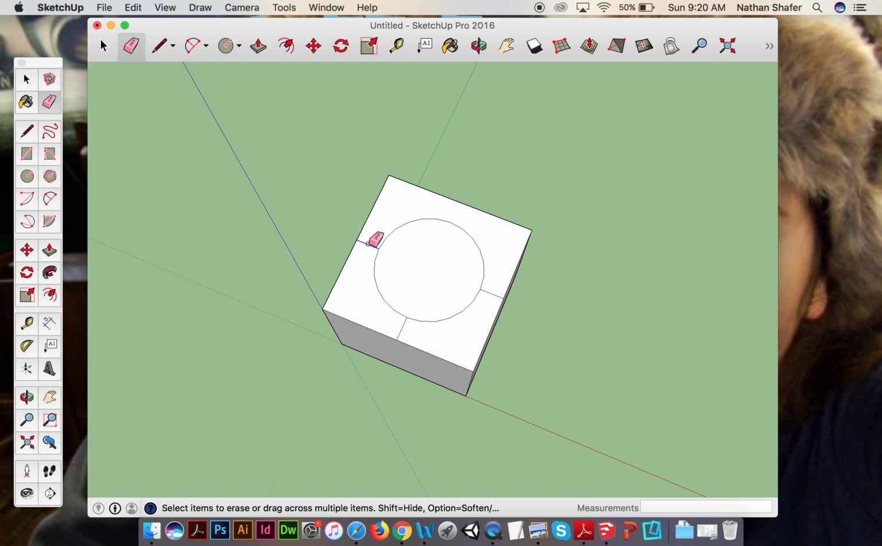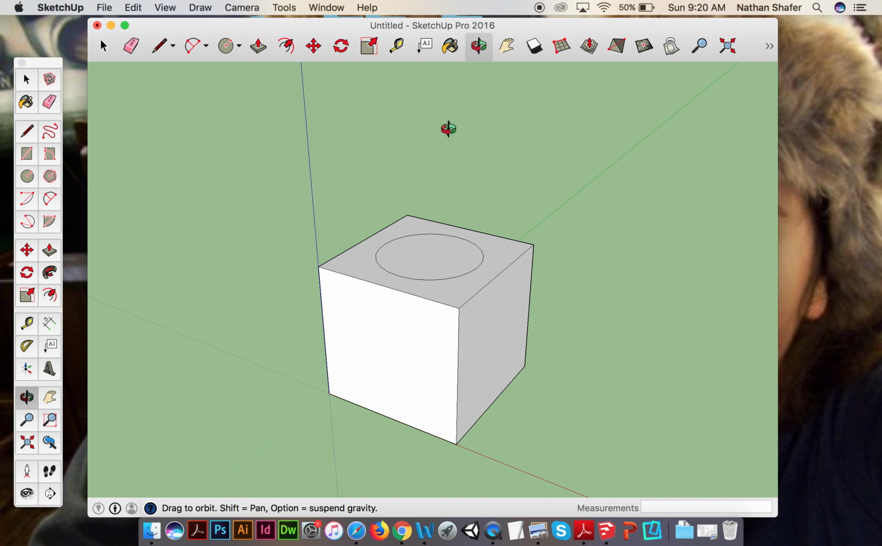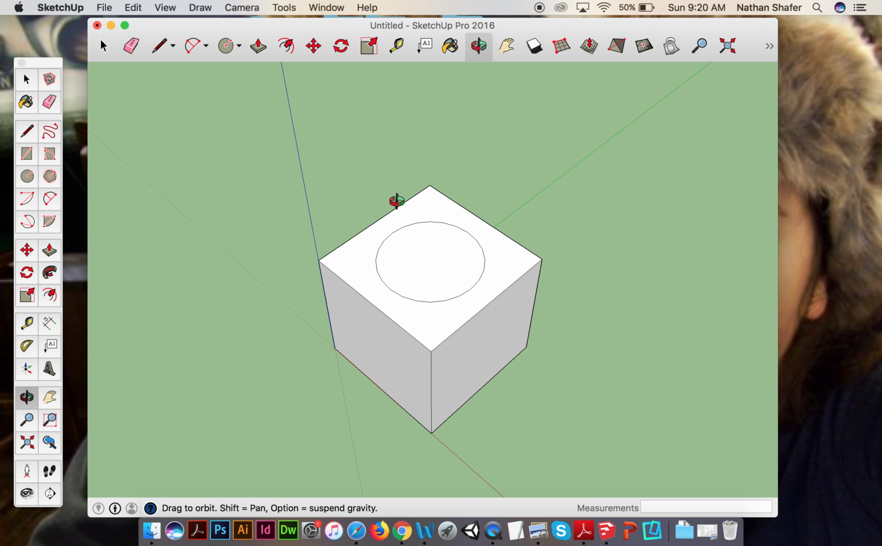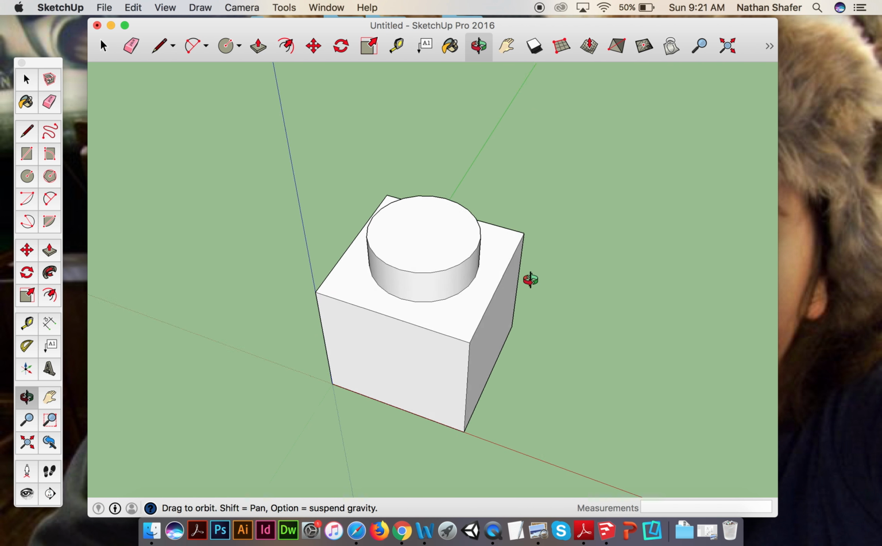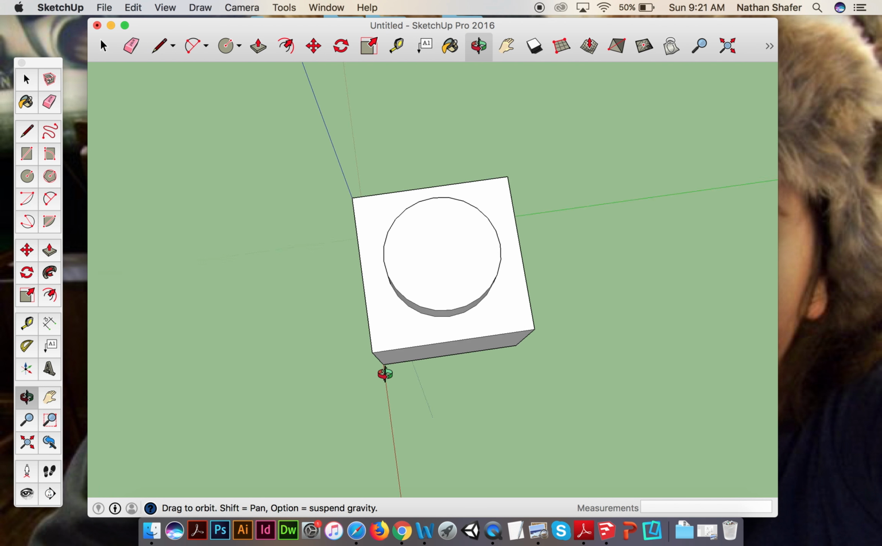This is the erase tool. It erases lines. Now that I got all those lines erased, I've got the outline for my nub on top of the Lego. Push pull, and I am going to push pull that up. I've got a very basic shape right there.